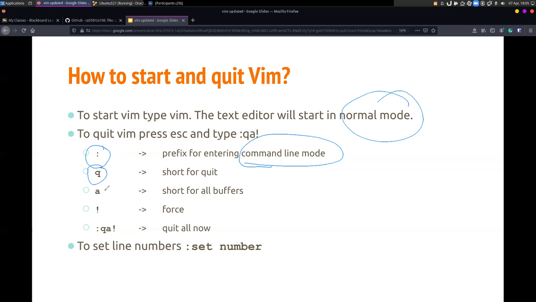Sometimes you have more than one file open. If you want to quit all, if you want to close them all, you provide the option A, which is short for all. Sometimes you have changes that you didn't save, and you don't want to save those changes, which means you need to force quit. You use the exclamation point to force quit. Most of the time, if you want to quit all, you use colon Q A. Does that make sense? Yes. Okay, let's move along then.